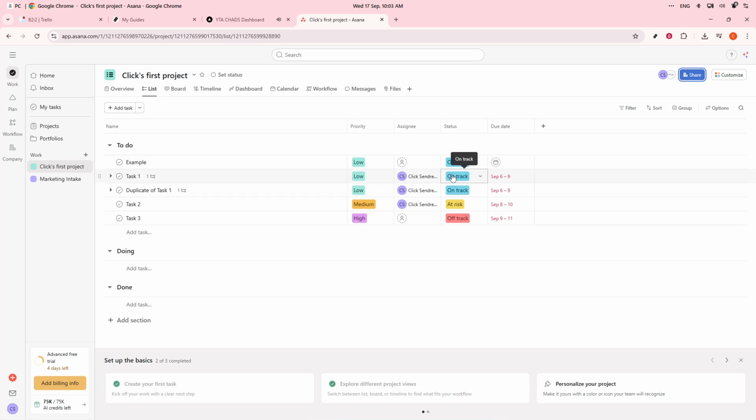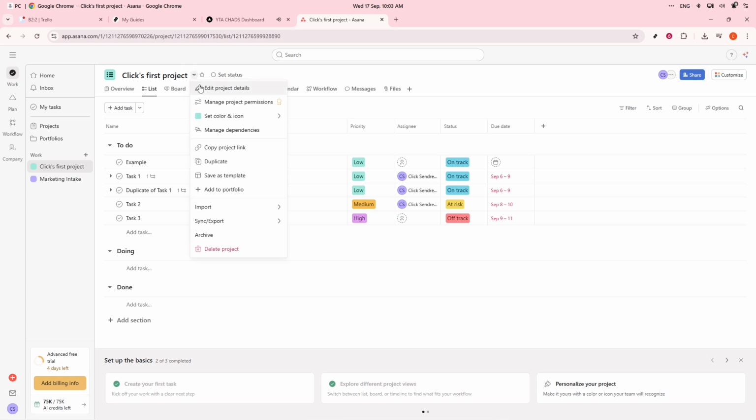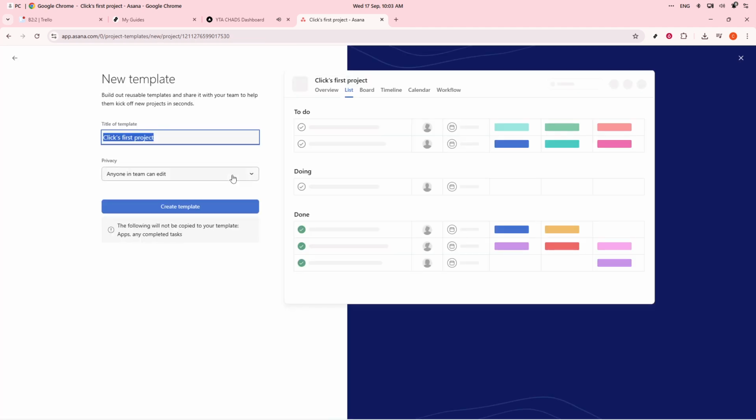Once your project setup is complete, it's time to save it as a template. Navigate to the project's drop-down menu, located in the top right corner, signified by 3 dots. From this menu, select the Save as Template option.